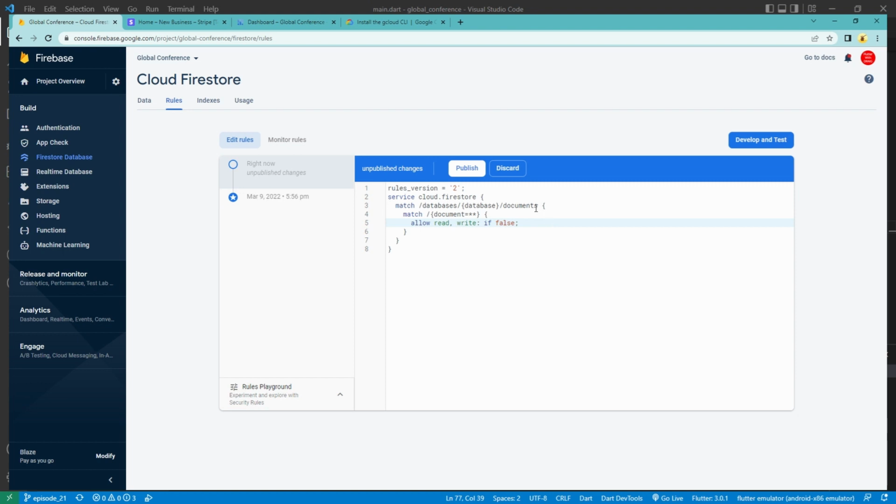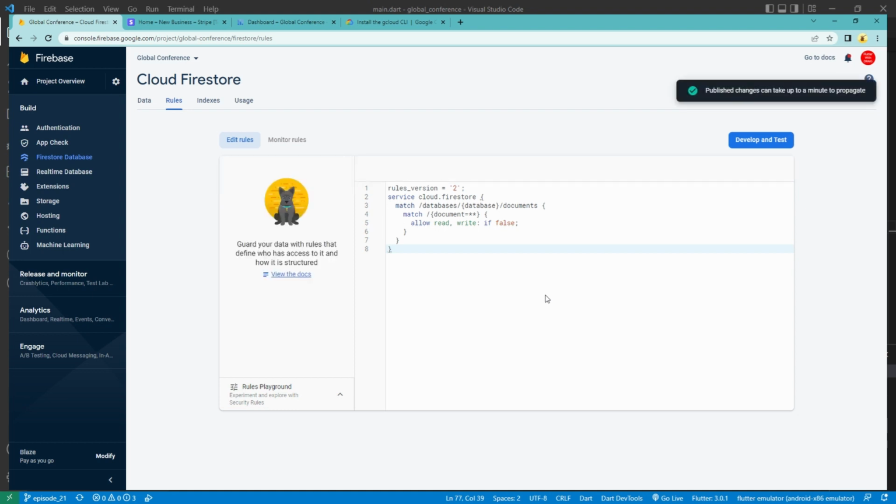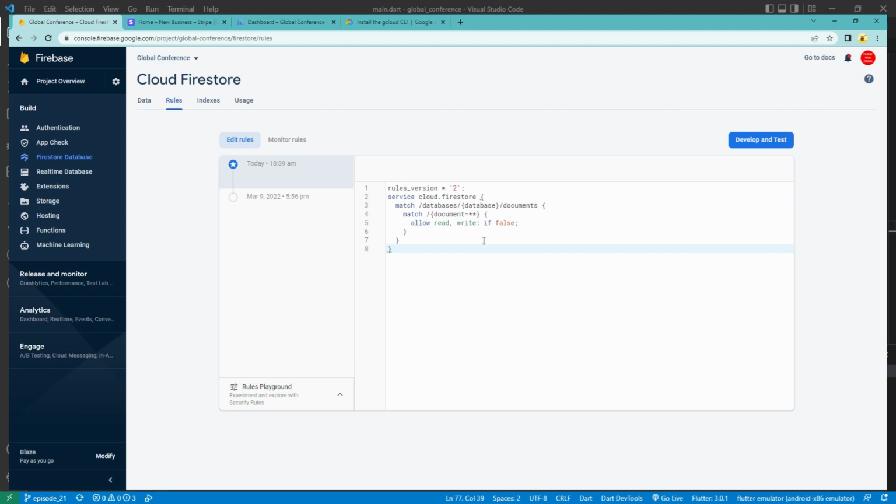And that's not going to allow anything to communicate with our database other than our API, which is using the admin SDK, and that overrides, that has all permissions anyway. So let's publish that, and that'll take a minute or two to go through, but essentially that's now our database hardened.